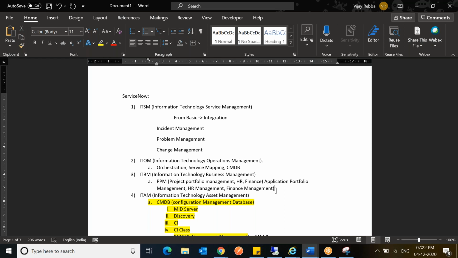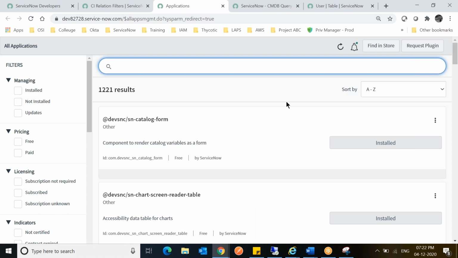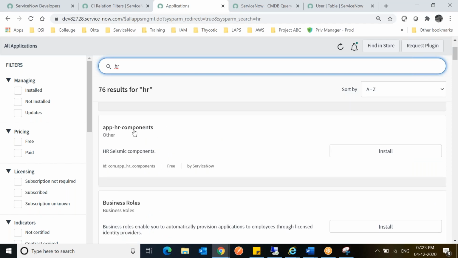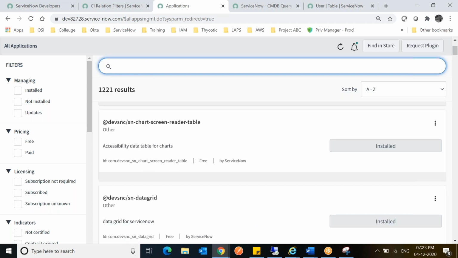So what you need to do is request ServiceNow, saying, hey ServiceNow, provide this module access. ServiceNow will activate the plugin for you, the HR module plugin, something like HRS. You see this advanced work assignment, HR app, HR components, you will install it. That's when you will be able to access that. Otherwise, you will not be able to access it. So it is a module, not related to ITSM.